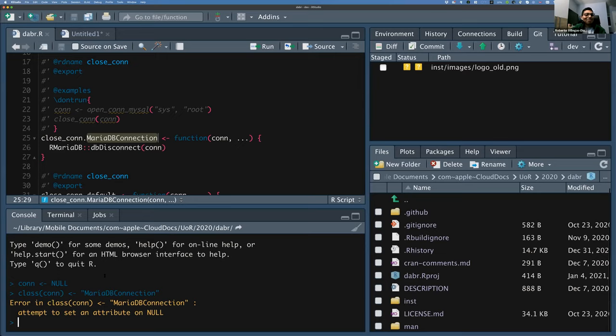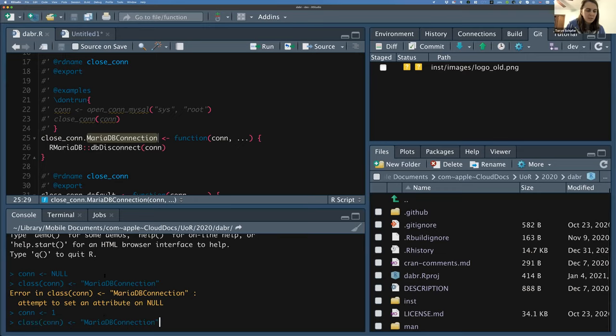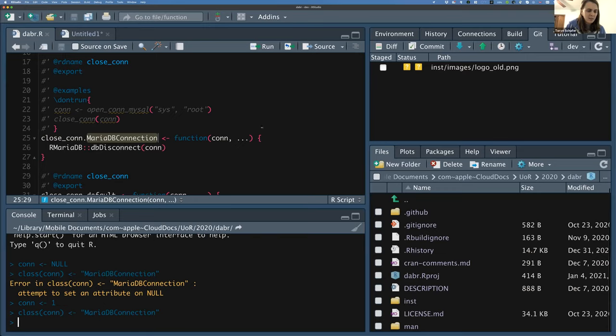So, oof. That's fine. I think you can do an empty list. Yeah. Oh, well, it's because it was null. So it works if it's a number. See how flexible this is? It's an integer, just a single number, and then I could give it a class.